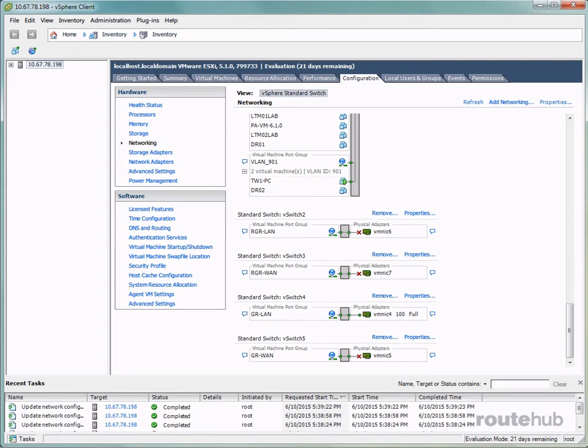Furthermore, for each of these virtual switches, you need to make sure that promiscuous mode is enabled or selected as accept. The default is reject. This is required to be enabled on all virtual switches for in-path deployments.